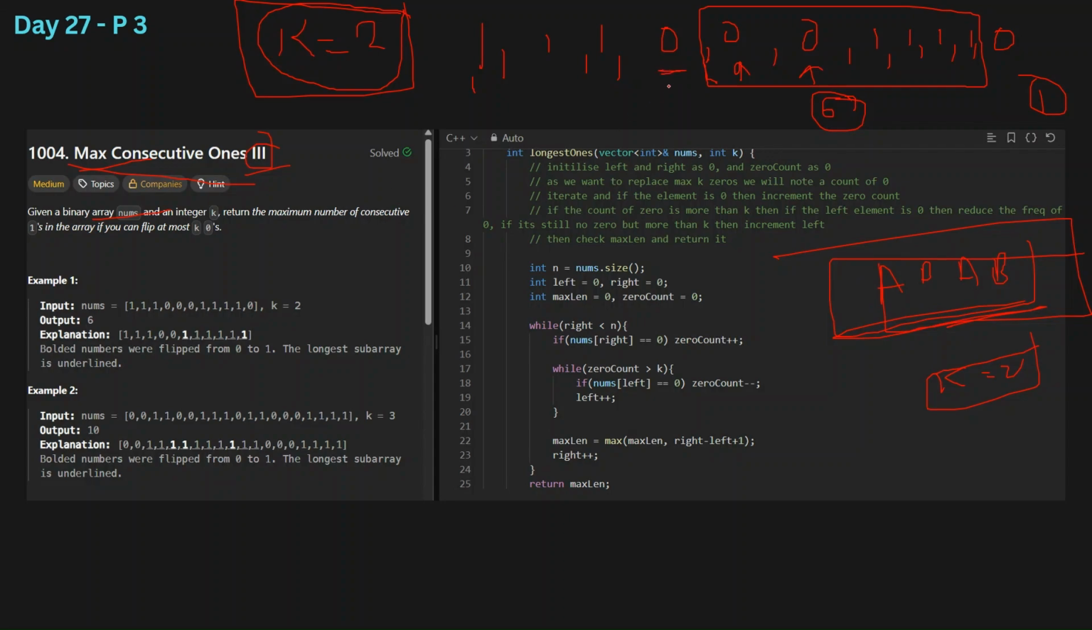So we just have to keep track of zeros. It's simple. We get the size, then we initialize left as 0, right as 0, then we set max length as 0, and we have to calculate the zero count. Earlier in that problem, we were calculating the frequency of every character, but here we just have to calculate zeros. So we set zero count as 0, then we traverse the whole array, and if nums of right, that means the number we are iterating on, is equal to 0, then we increment the zero count.